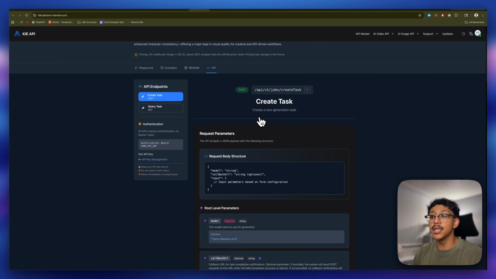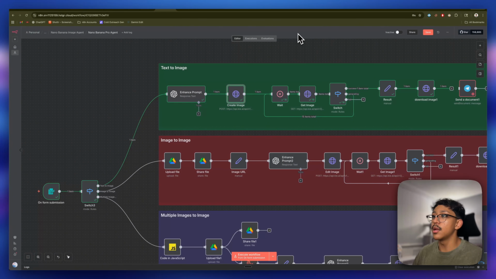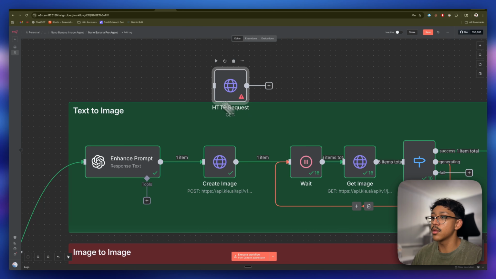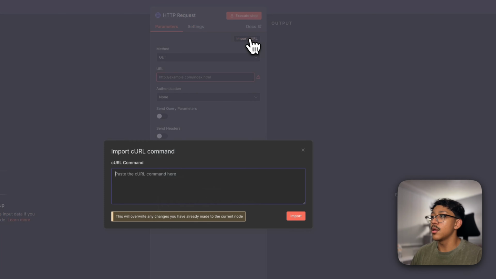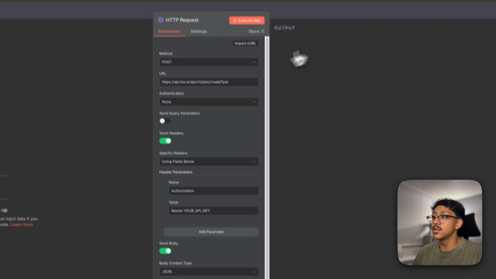What you want to do over here is go to where it says cURL. This is going to be very easy for you to set up your own request. You want to copy that. And I've already set it up here, but I'm going to show you guys how to do it from scratch. So you're going to look up an HTTP request. Why? Because if I search up Kie.ai, it's not a native integration provided by n8n. So we have to do it through the HTTP request. And I'm just going to disconnect this because we don't want it there. And what you're going to do is click import cURL, paste that in there, import, and this is going to pre-fill pretty much everything that you're going to have to then edit to your own needs.